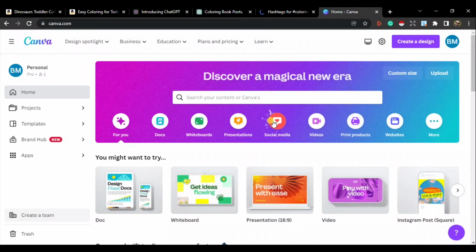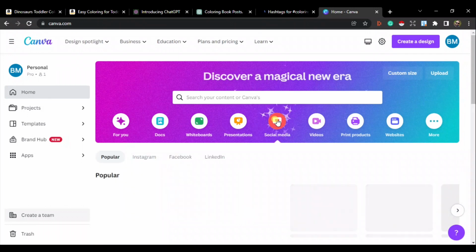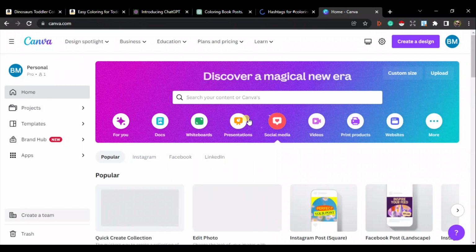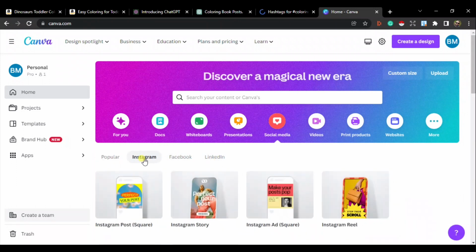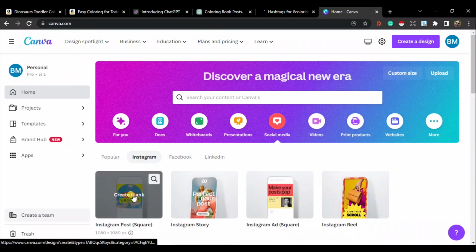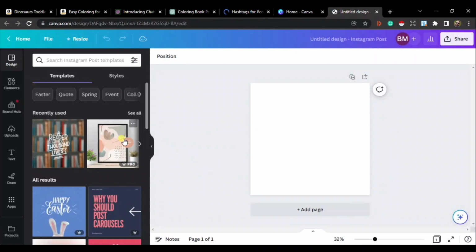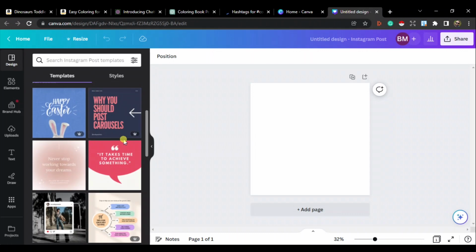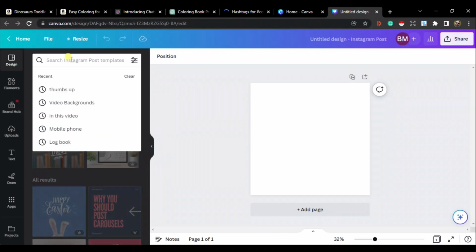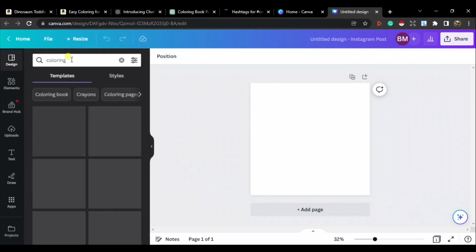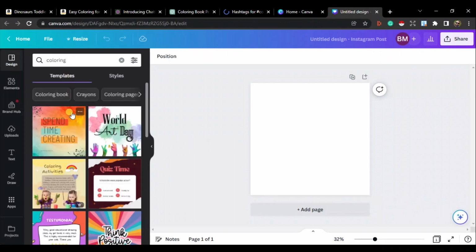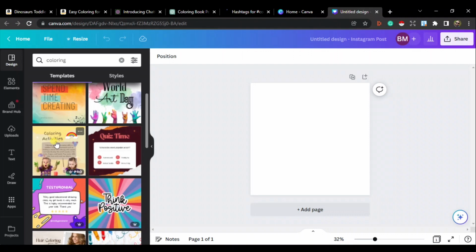If we head over to Canva then, click on the social media button, whatever social media you are deciding to do. For this one, let's just do Instagram. We'll just do a regular Instagram post. Click on there, open that up. Once that's open, we want to find a nice design that we like, or we can even type in our keyword. So let's just put colouring book in, maybe colouring, and just click on that, and let's see if there's one that's relevant.